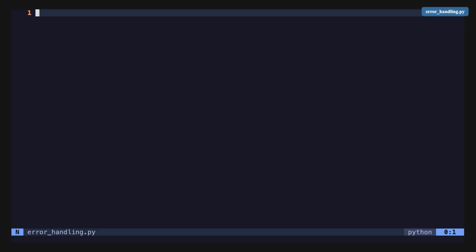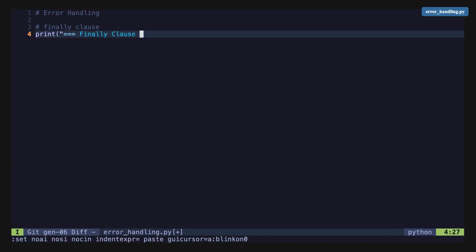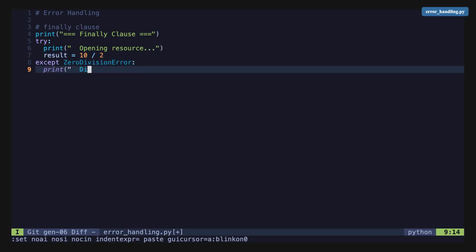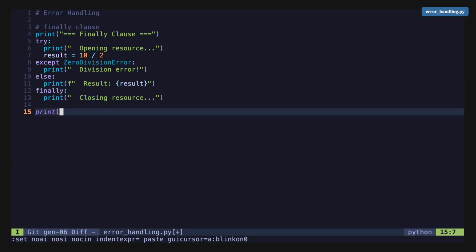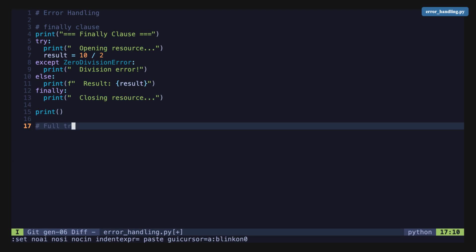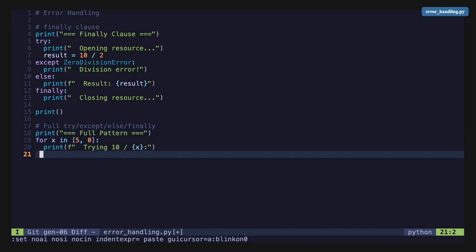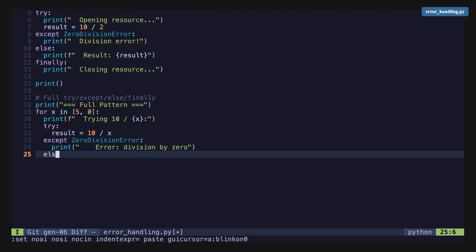Let us create error_handling.py. Finally always runs, even after an exception. The else block runs only when try succeeds. Try, except, else, finally is the full pattern. We test with both 5 and 0 to see both paths.